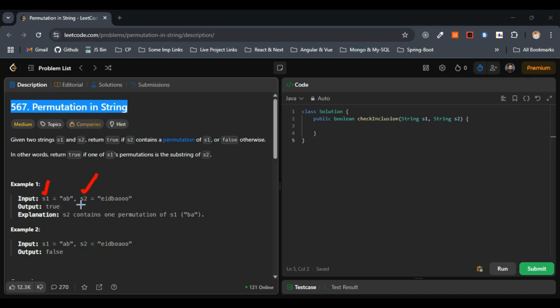So if S2 consists of any permutation of S1, then we have to return the boolean value true, else we have to return false. Let's come to the first example.